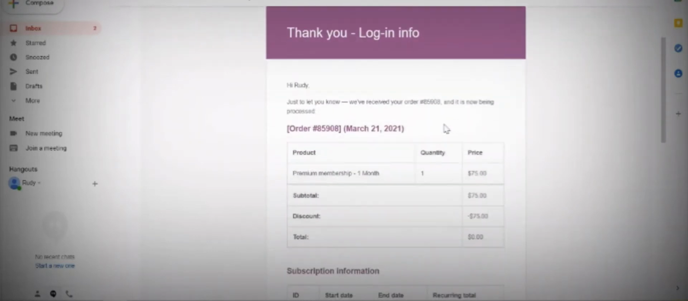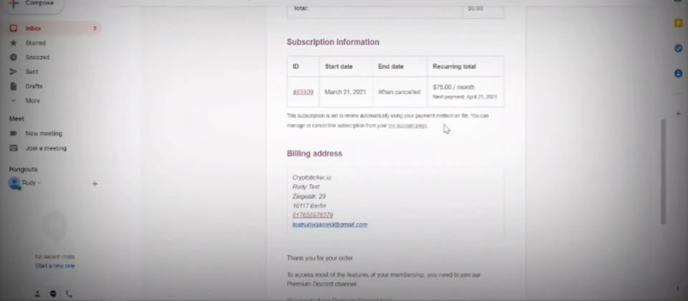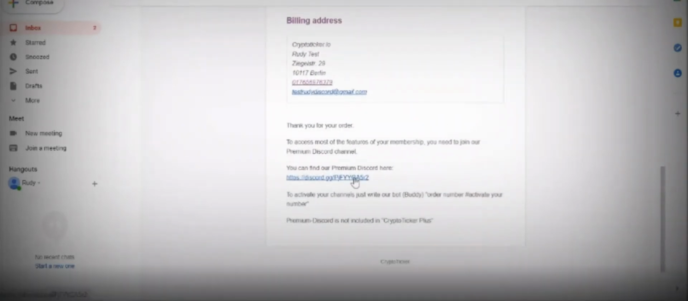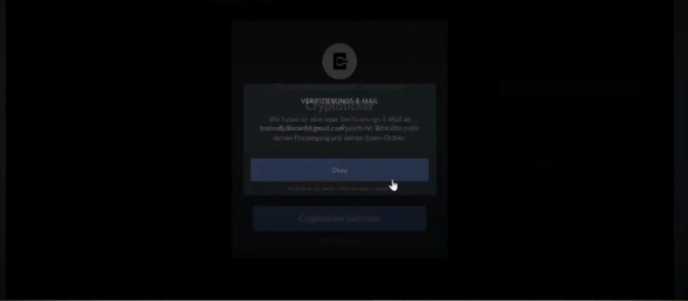Once done, you will receive an email. It basically contains your order data and your ID. Now click on the Discord link and you will be redirected to our Discord. If you don't have an account, create one. It's very easy. But if you already have one, you will be able to directly join our free channels.